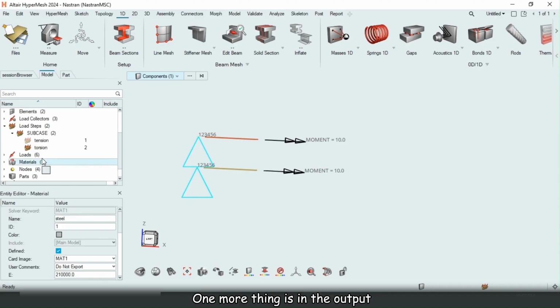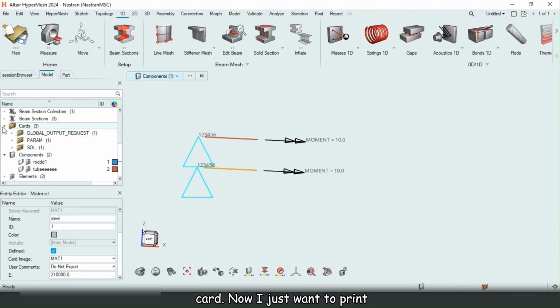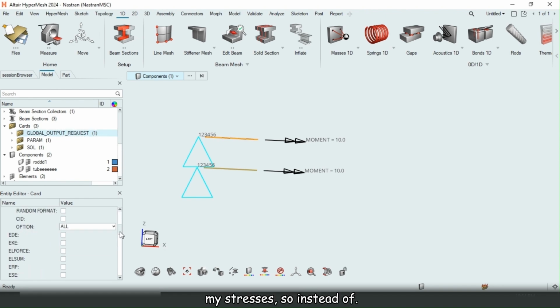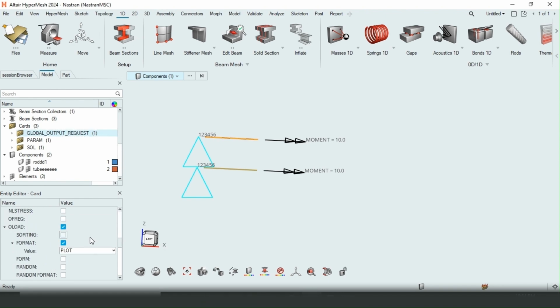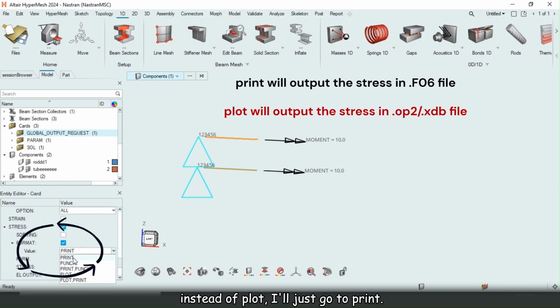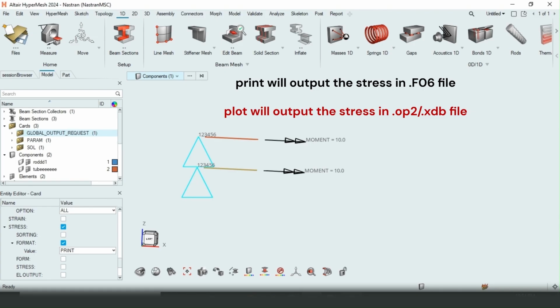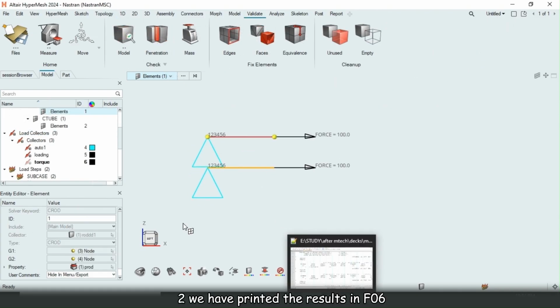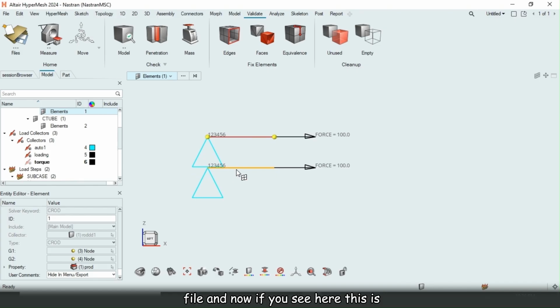One more thing is in the output card. Now I just want to print my stresses. So I'll go to stress here, and instead of plot, I'll just go to print. So this will print the stresses in the F06 file. So we have printed the results in the F06 file, and now if you see here, this is element 1.